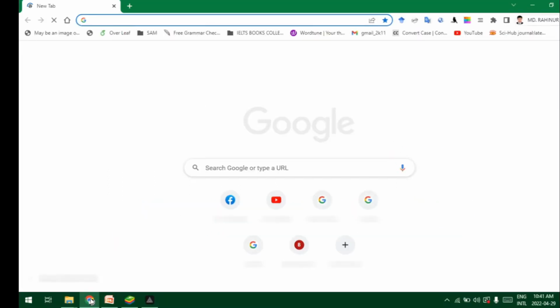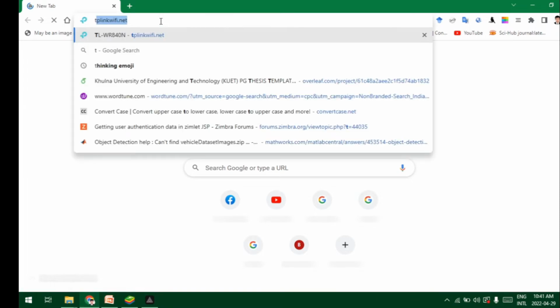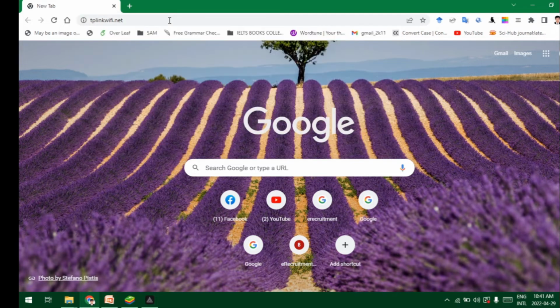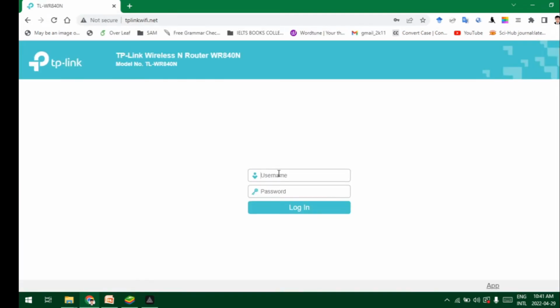So, for hiding the Wi-Fi name, we will have to enter our router configuration page, and in my case, the link is tplinkwifi.net. You can enter from your mobile browser or laptop or any desktop browser. We'll have to enter our admin user ID and password.